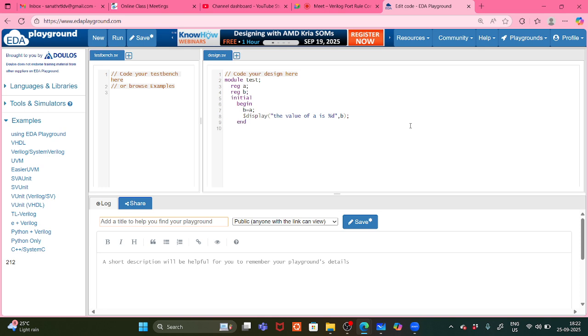Next I need to end the module. If multiple lines of code are there, you need to write them between the initial begin and end block, then end module. So I wrote a simple program related to the basic reg data type.